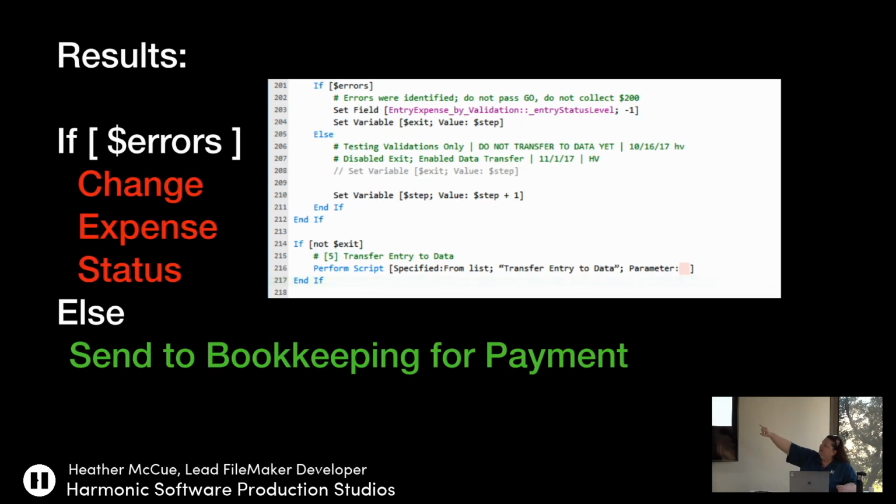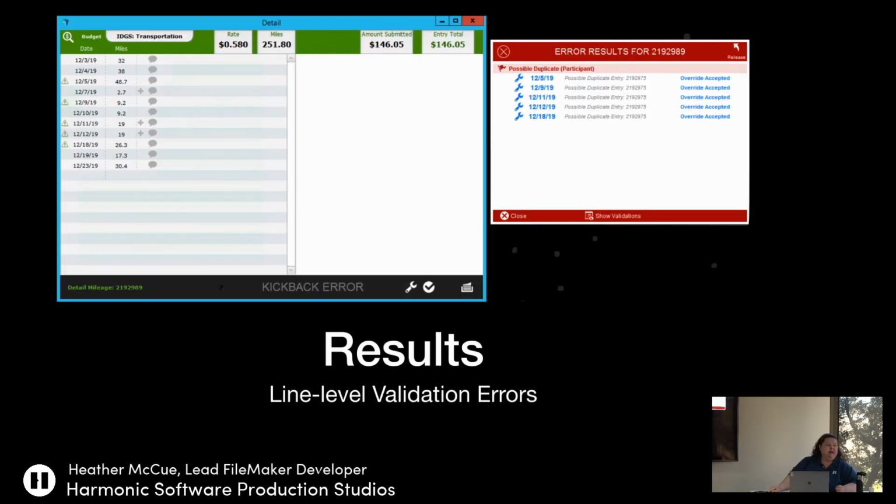And at the end, I've left out calcs and a lot of behind the scenes things on this in the interest of time, but if we have any errors at the end, we're going to change that expense status to an error. Otherwise, we're going to send it to bookkeeping for payment. And these are the results we get.